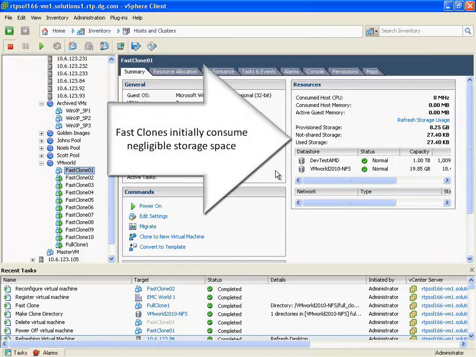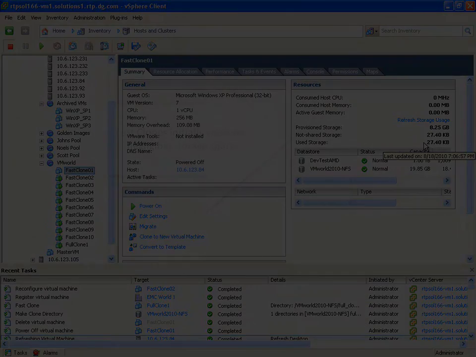One thing that's very cool about these array-based, hardware-accelerated VM snapshots is that they consume no space since they're completely pointer-based, and we can take a very, very large number of them.